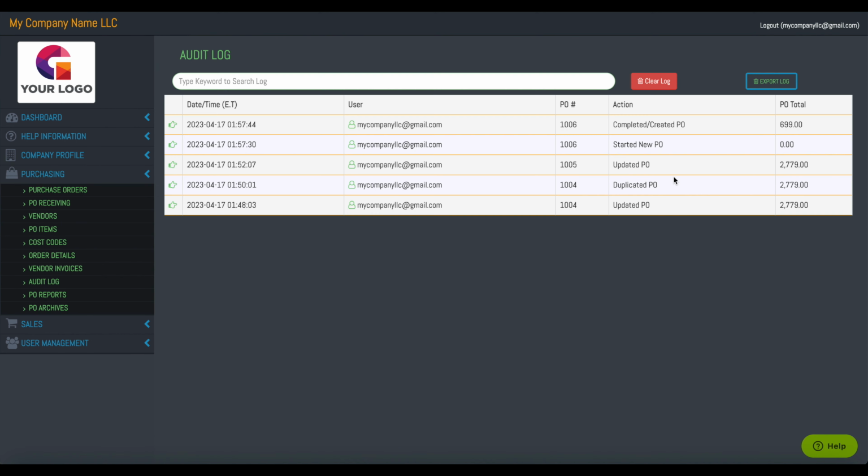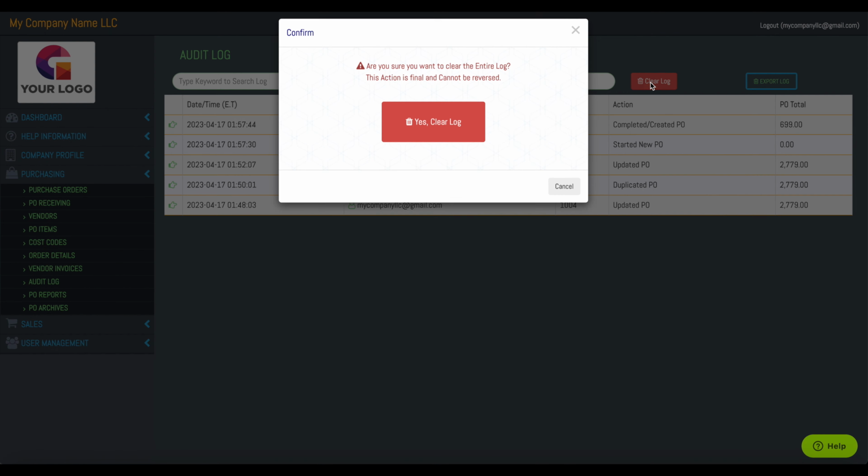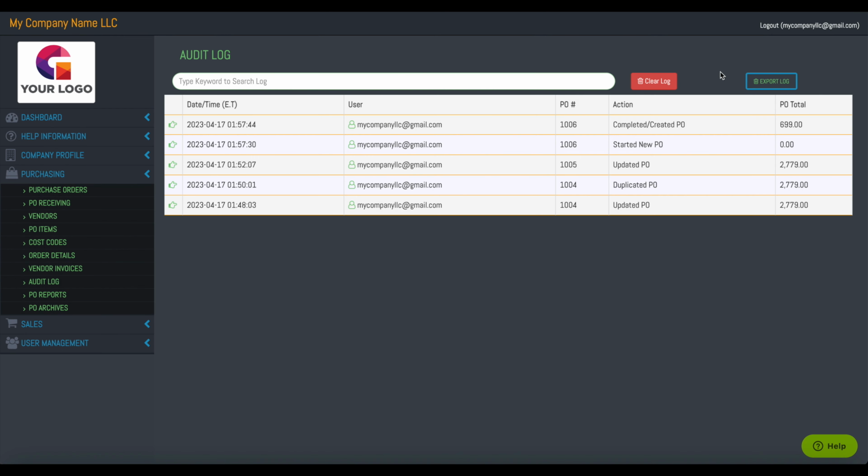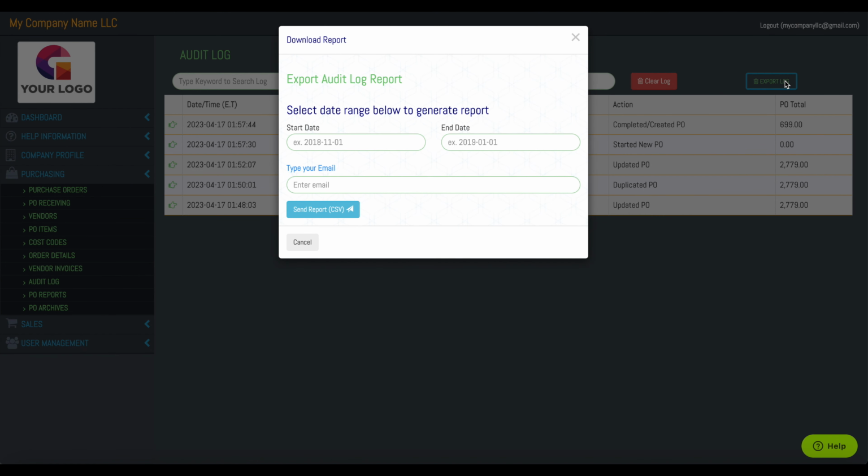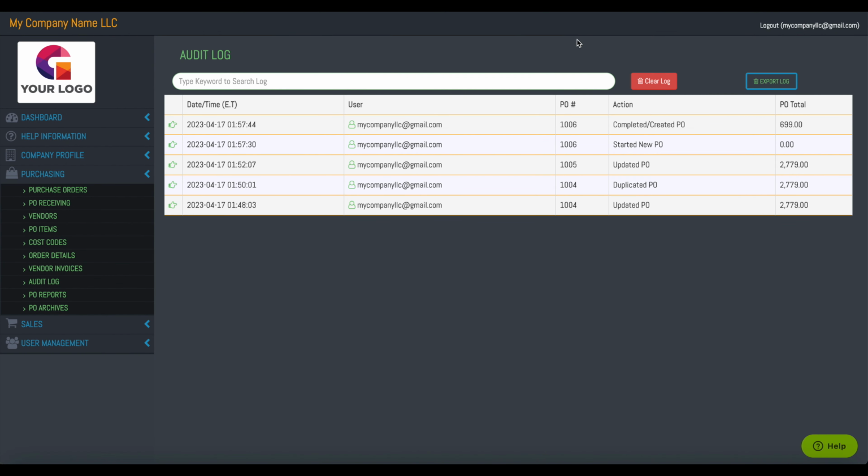The audit log keeps track of the key events that take place in the purchase orders. It shows date, time, the user, PO number, the action and the PO total. You can clear the log as shown or you can export it as a CSV file. Only system administrators can view the audit log.